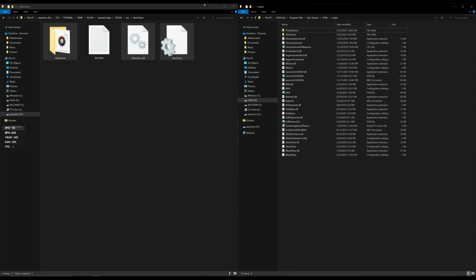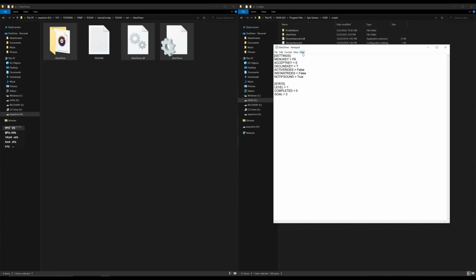All right, now the Uber driver does come with configuration settings if you look right here, and if you double click it, it does have some keys that you can change. So just in case you have some other scripts or mods that are using function key F6, then you can change it to a different function key. Also, if you wanted to change the accept key and decline key as well. Once you have done that, go and select file, select save, and you're all good to go.